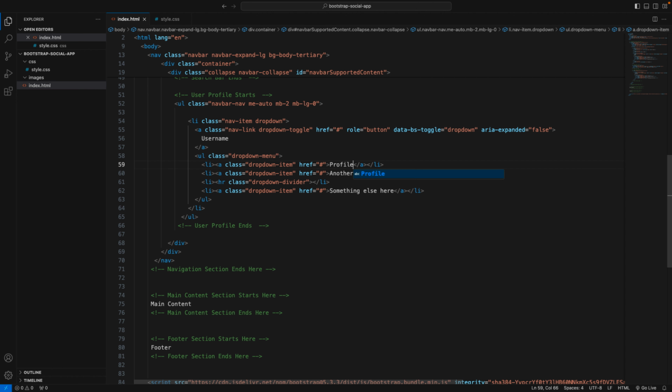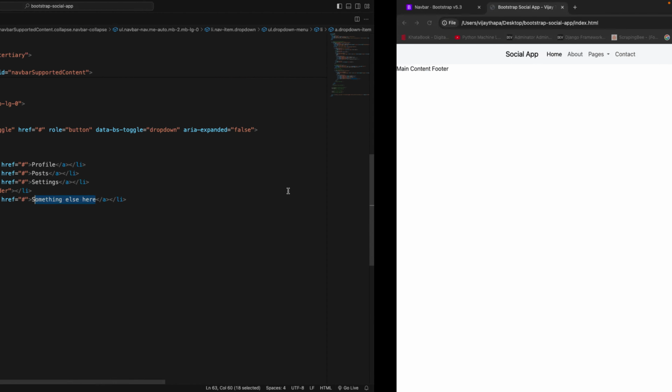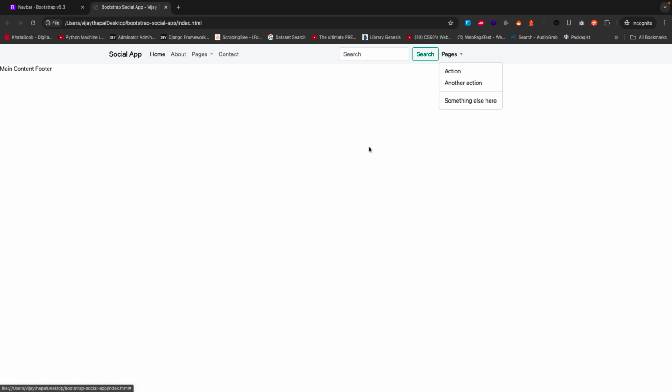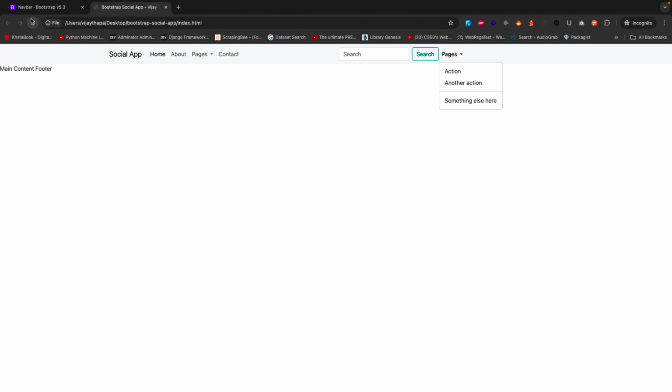So the user can go to profile, and another one will be posts, and let's create another one as well. Control C or Command C, and then paste, and this will be settings. That's it, and then this one will be, let's say, logout. Here we have a divider, and at the end I want the logout option, so I'll call it logout. Now save it, Control and S or Command and S. Let's go back and refresh. Now we have username, and when we click on it, we have profile, posts, settings, and logout. So this is how easy it is to design a whole navigation bar.